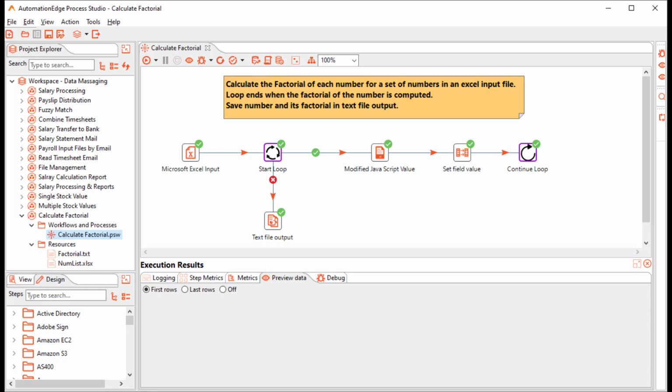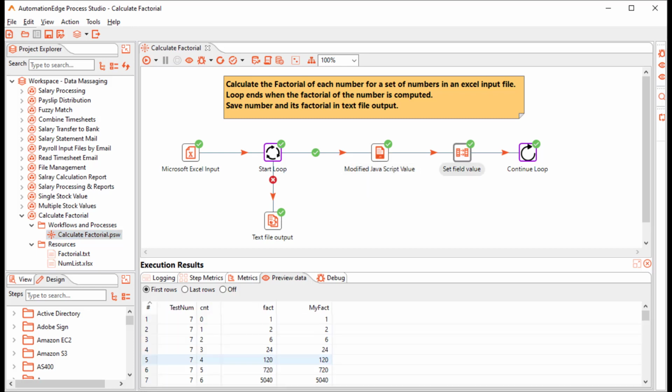The workflow is complete. Preview the results. Notice the first number 7 and notice the count from 0 to 6. It iterated 7 times to calculate the factorial 5040, and similarly for other numbers.